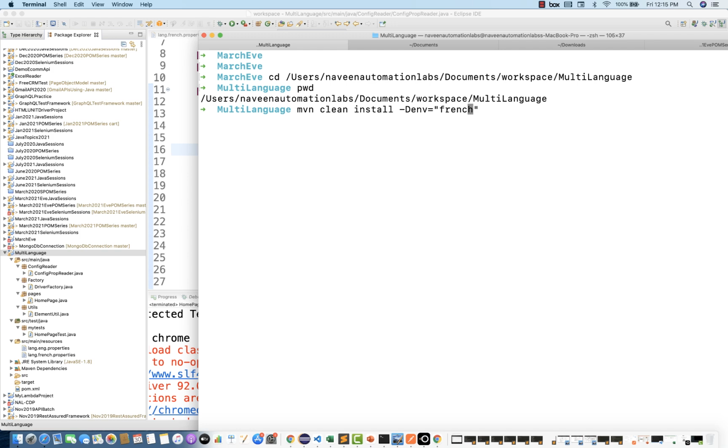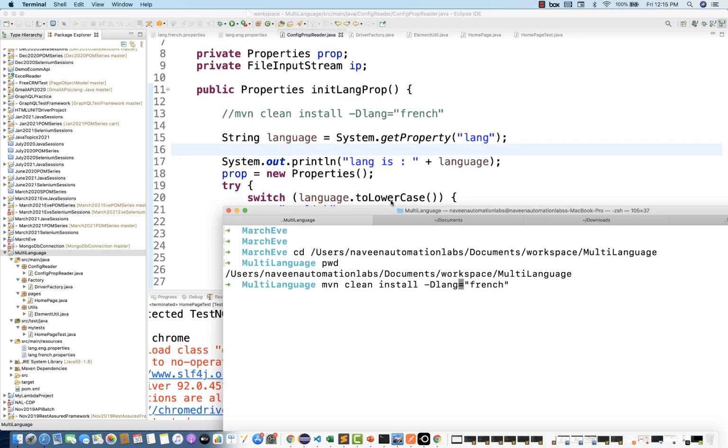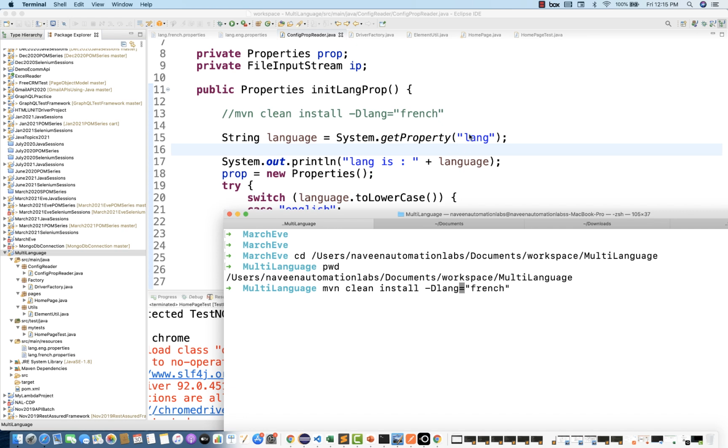Simply pass it over here, not env. You have to pass lang, because the same lang we are using here as well. Can you see that? We are reading this property. This is your command line property. Okay, so let's run it and see whether it is working or not.